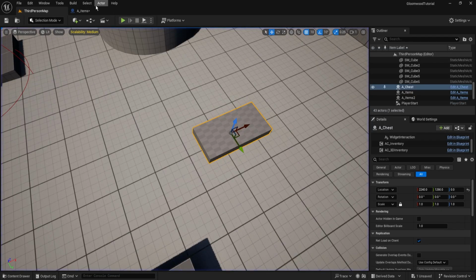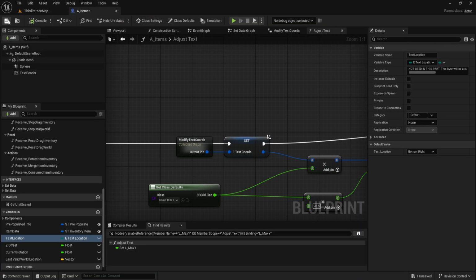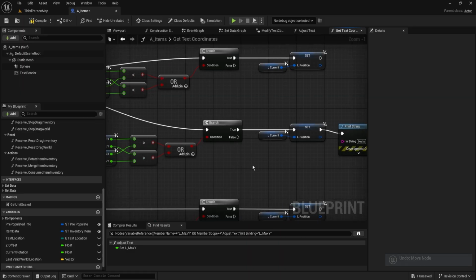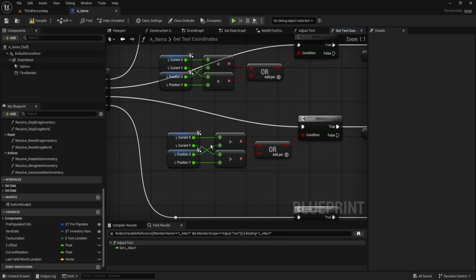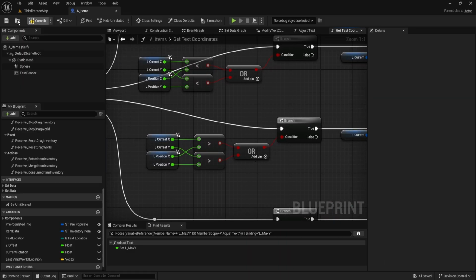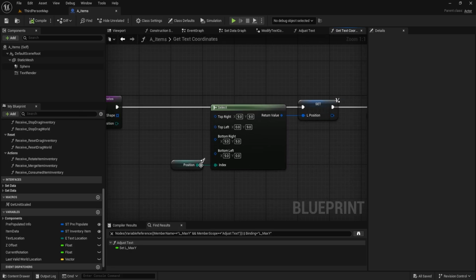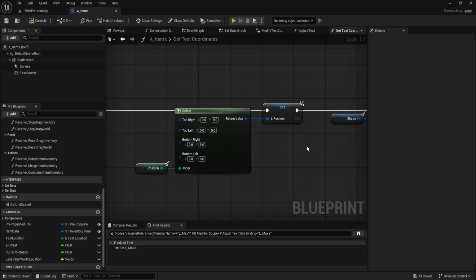Oh, that doesn't look good. That doesn't look good at all. Okay. So the issue is here, right? We're going for the bottom right, which is 9 and 9 on the X and the Y.